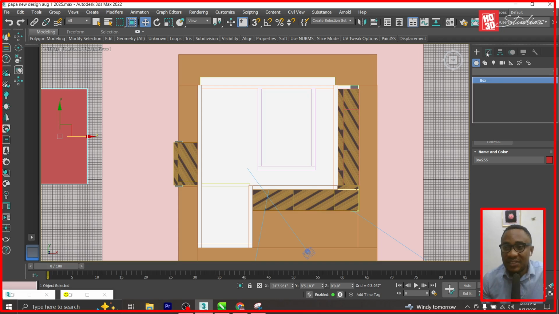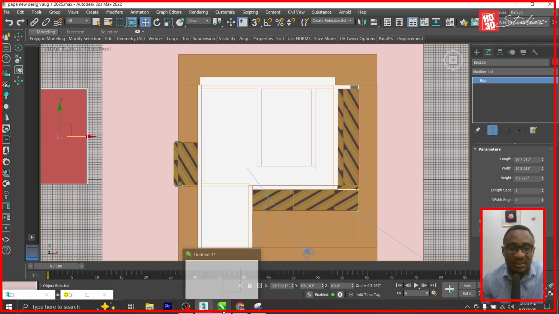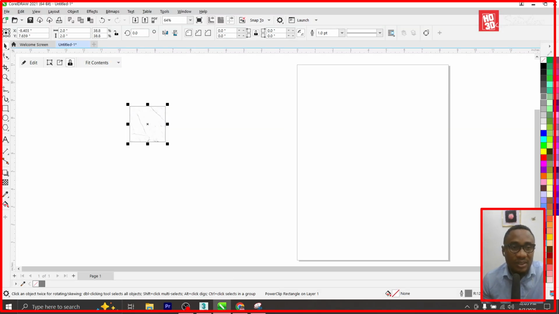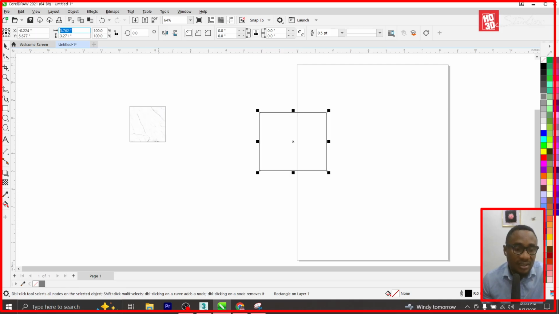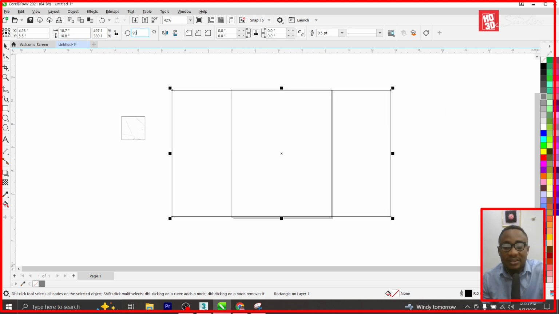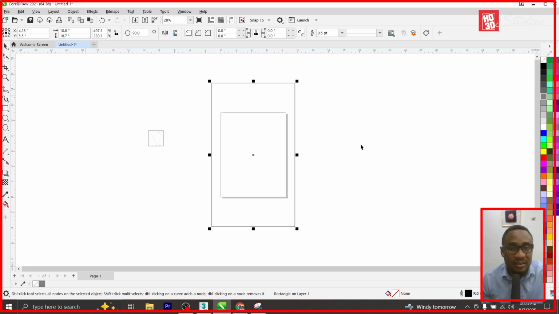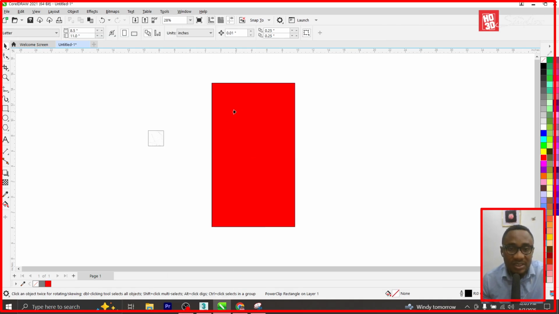So I come here, so when I get these values, this is like 18.7 by 10.8. Okay, so let's do approximate values. 18.7, 10.8. Rotate 90 degrees. Just give it a color. Then power clip this inside here.